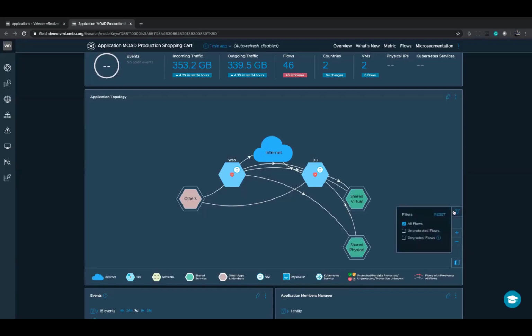Now, we can also take a look and have a good understanding from a security perspective of what our unprotected flows within our application are. So when I click on unprotected flows, what I can now see here within the product is where I actually have flows that are unprotected and not microsegmented. So in this case here, I can see that I've got flows that are unprotected and that I need to go through and do some microsegmentation planning and implement these firewall rules within the NSX distributed firewall.